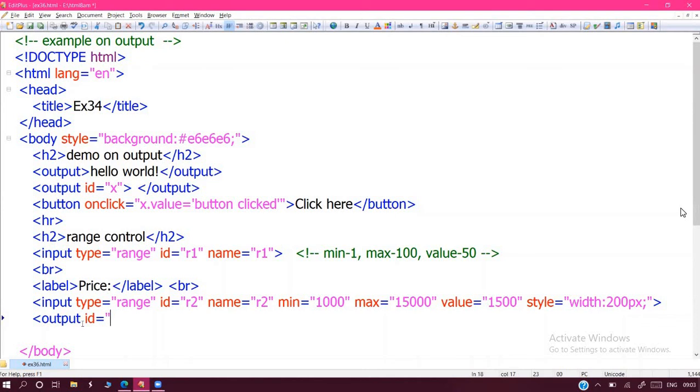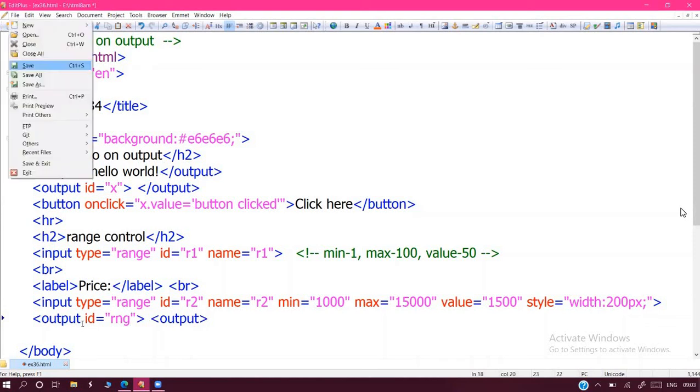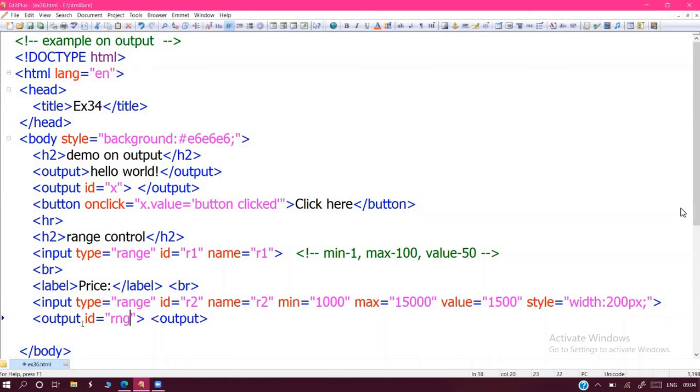ID, sir. Your interest, we can take anything. RNG, range I'm taking. Initially, this is all. I want to display those values with different styles, sir. Apply the CSS settings.